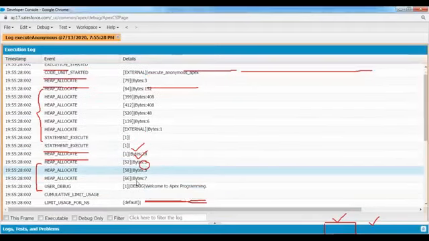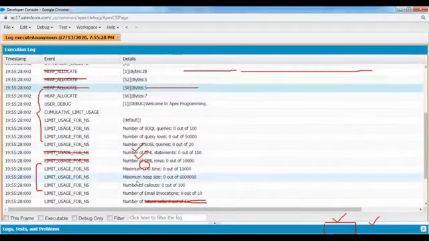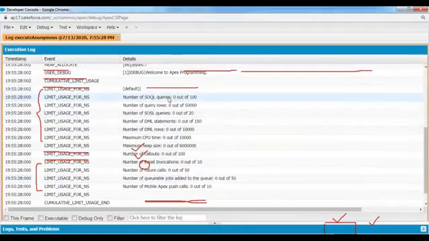Then upon executing this code, if you have used any DML statement, how many SOQL queries you have used, how many SOSL queries you have used, how many DML statements you have used, how much CPU cycle time you have used, how much heap memory you have used, how many integrations you have invoked, how many email notifications you have sent, everything Salesforce will be tracking.